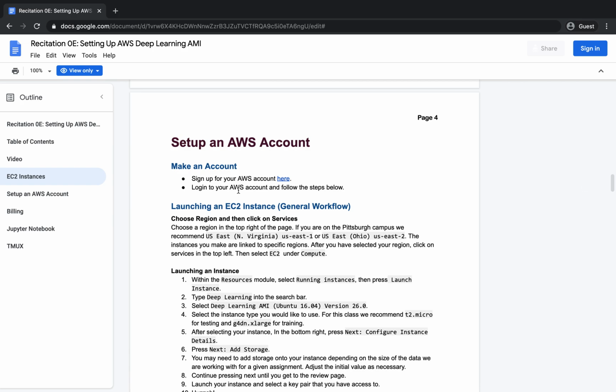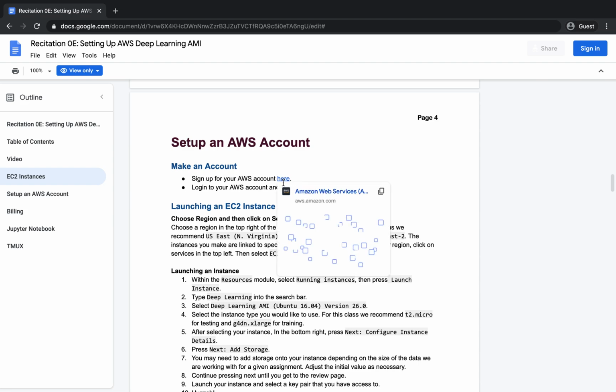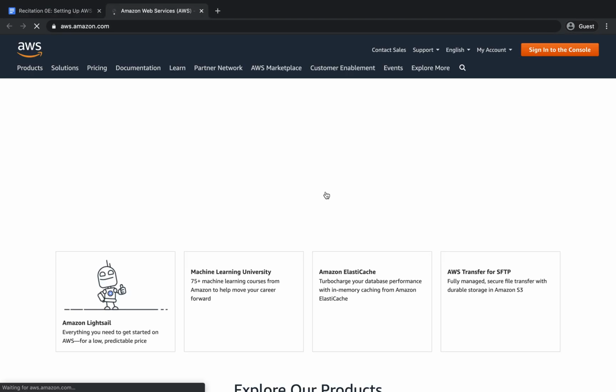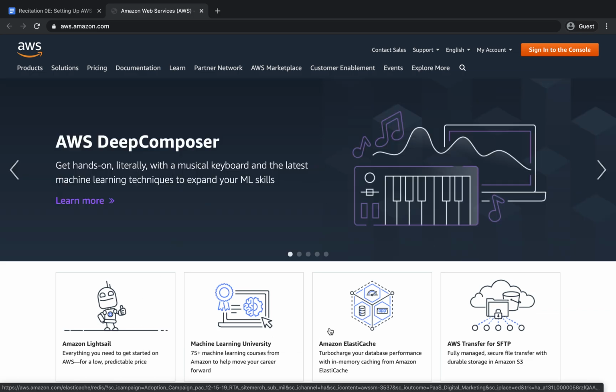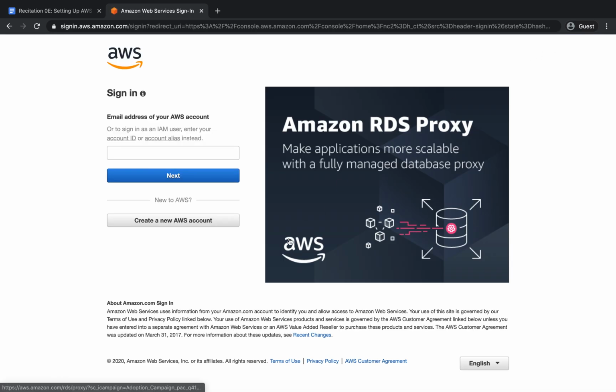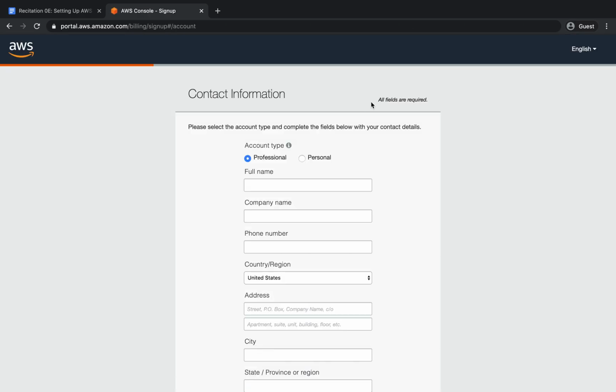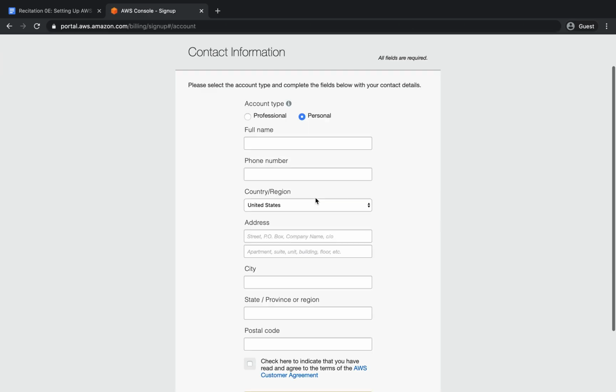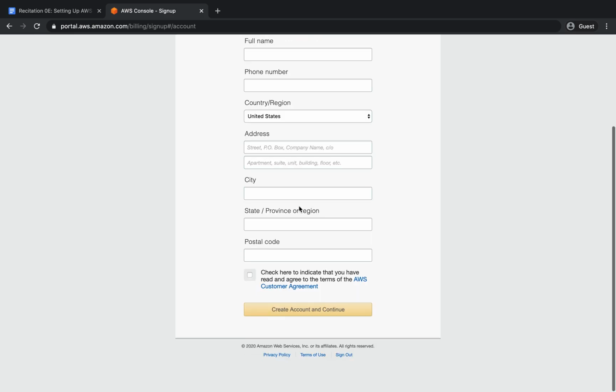All right, so the first thing we're going to do is create an AWS account. If you have never signed up for one before, that's okay. You can go here to sign up for one. It's as easy as clicking a button. There might be like a create account button here. If you go to sign into console, that might be there. Make sure if it's your first time, just create a new AWS account and click personal, and then go through and fill out all of this information.